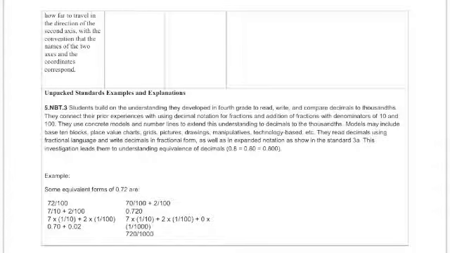Also in the unit, you'll find the unpacked standards at the bottom of the unit. These are basically just a cut and paste of the flip books that have been sent out to you earlier this year. So if you want a more detailed description of what that standard is actually asking for, look in this area and it will explain it for you.